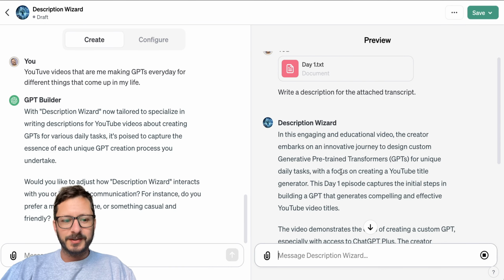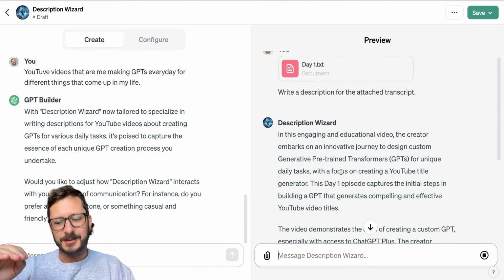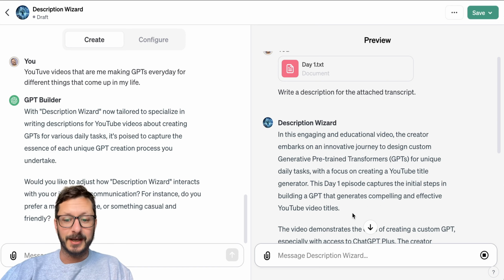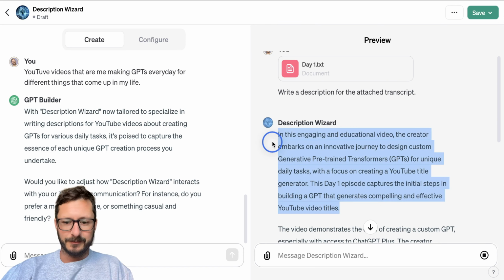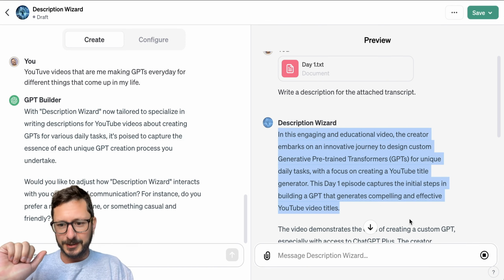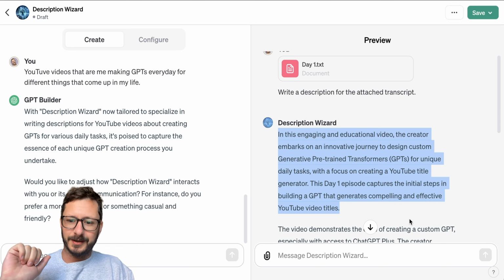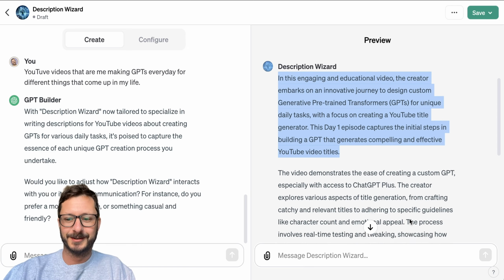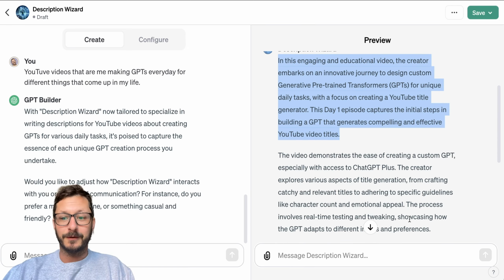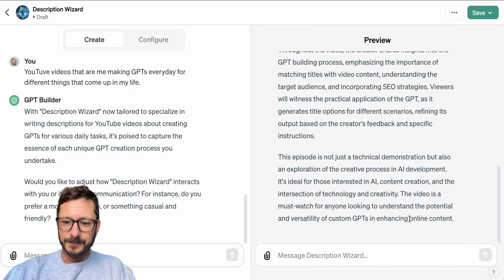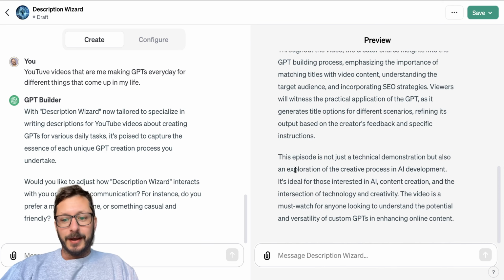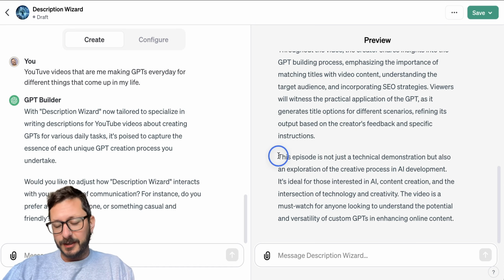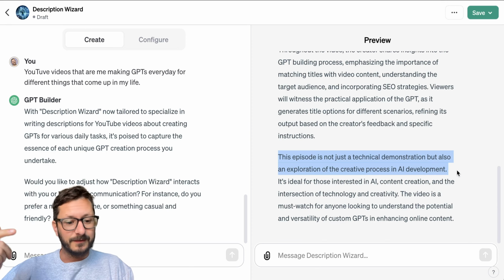So just like basic level, ChatGPT and a lot of AI models will, if you ask them to write, they'll write things like this. In this engaging and educational video, the creator embarks on an innovative journey to design custom generative pre-trained transformers for unique daily tasks with a focus on creating a YouTube title generator. At the end, this episode is not just a technical demonstration, but also an exploration of the creative process in AI development. Like this, it's very cool that it can write this based on the information.